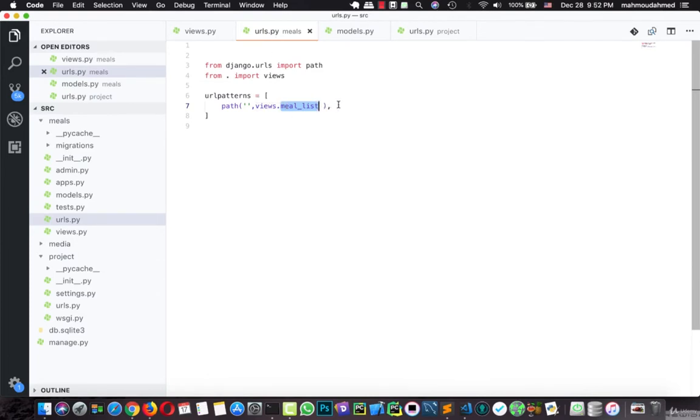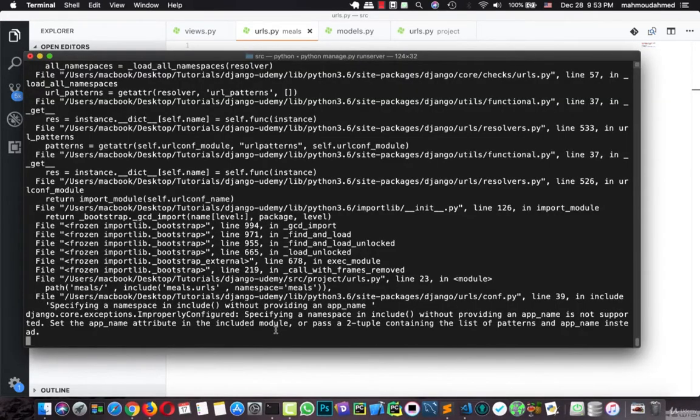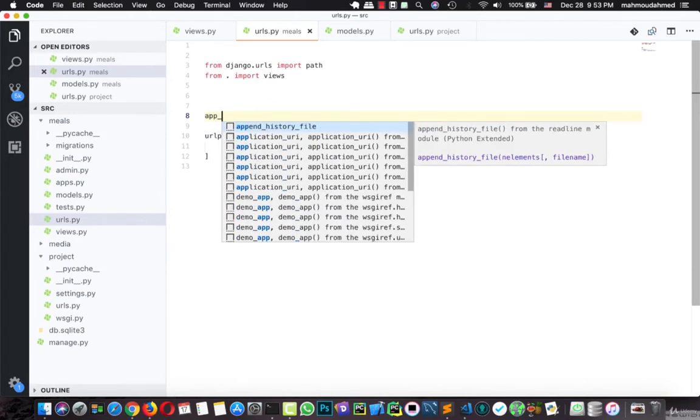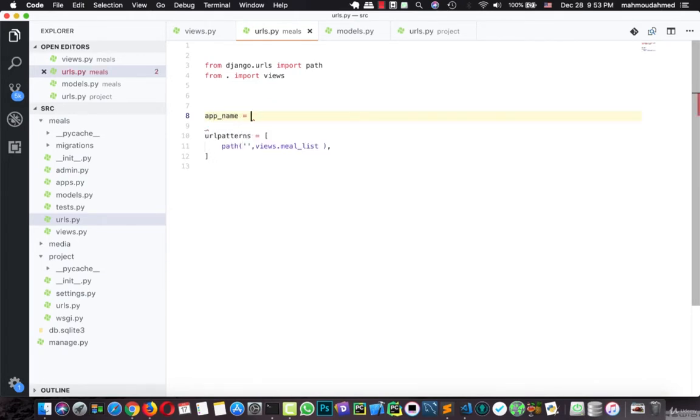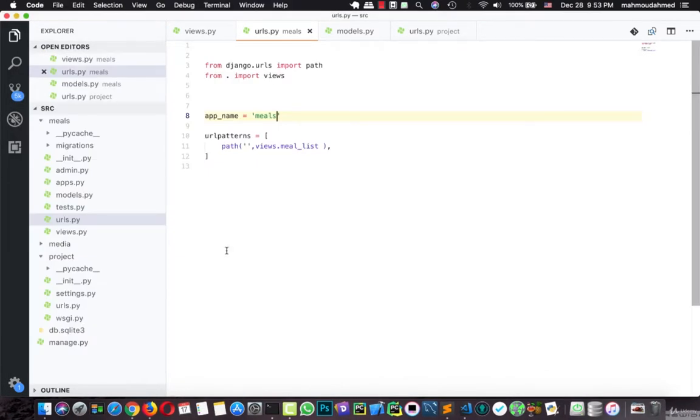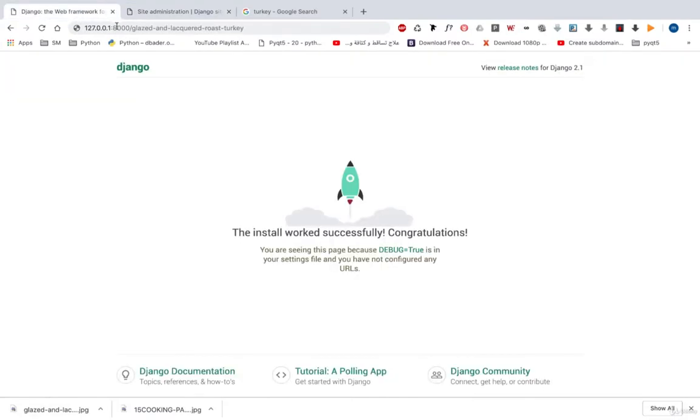So now let's save this. Let's make sure that the server is running. Yeah, we need to provide Django with an app name. We need to give this nested URL an app name. Okay, app_name equal to, let's say, meals, just like this. Now the server is running fine. Okay, let's refresh our page.